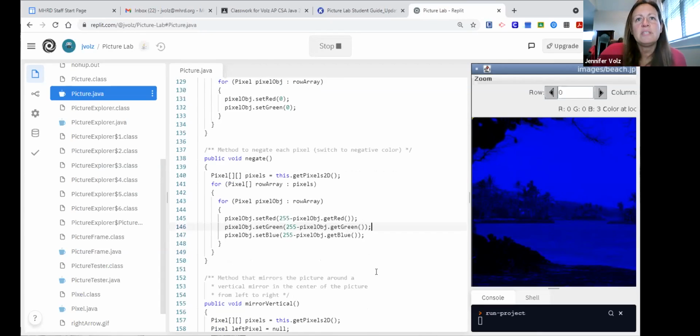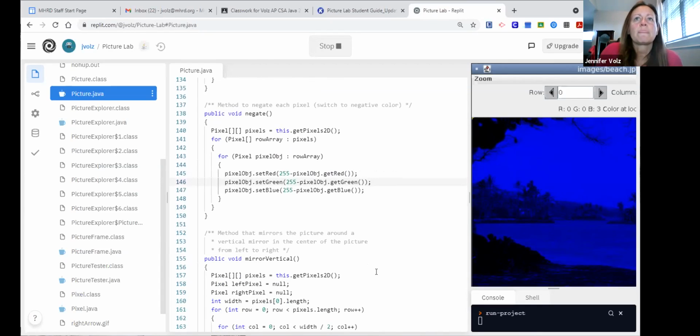And so once you have the negate method defined, you're going to want to go to the picture tester class, I'm sorry, .java, and add in there a tester method to create an object, giving it an image file, then call the negate method on it and then show it again. So that's where I'm going to head next.